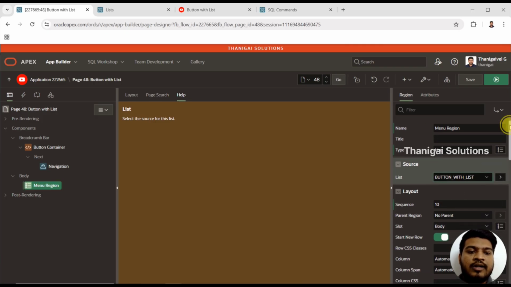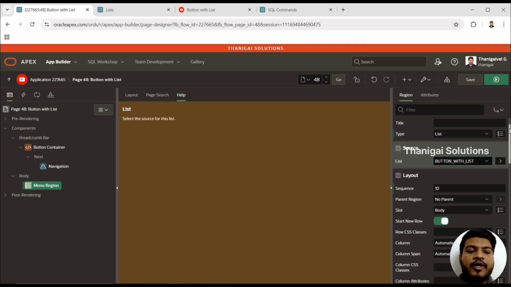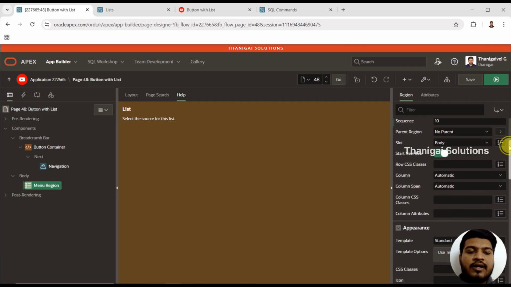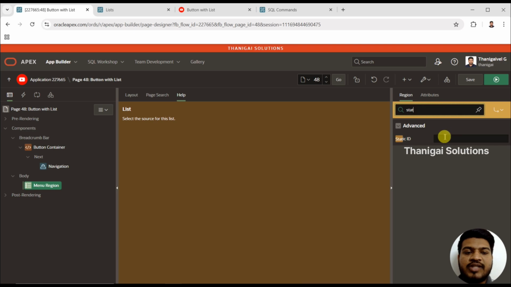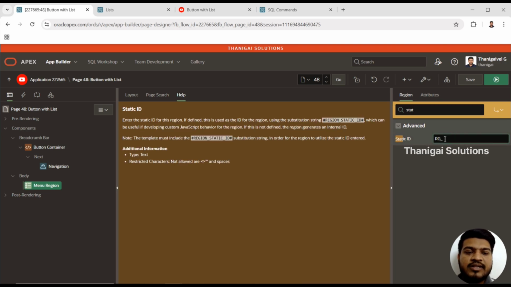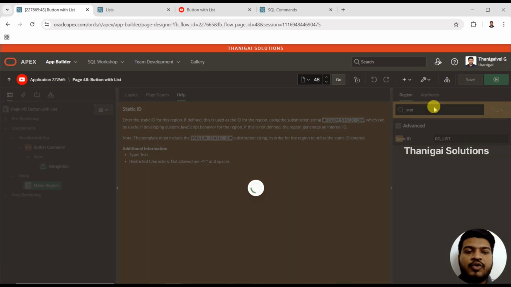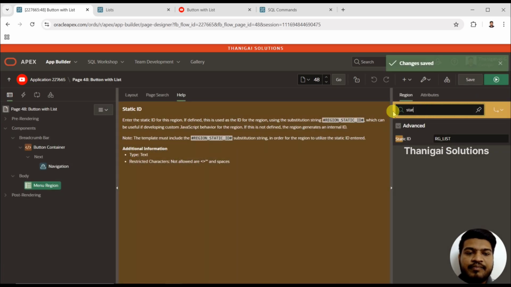While refreshing the page, we are just refetching those lists. And again, we are going to set the static id. So just type static id. Here I'm going to mention rg_list. This is case sensitive, just keep it in mind. I'm going to give rg_list.